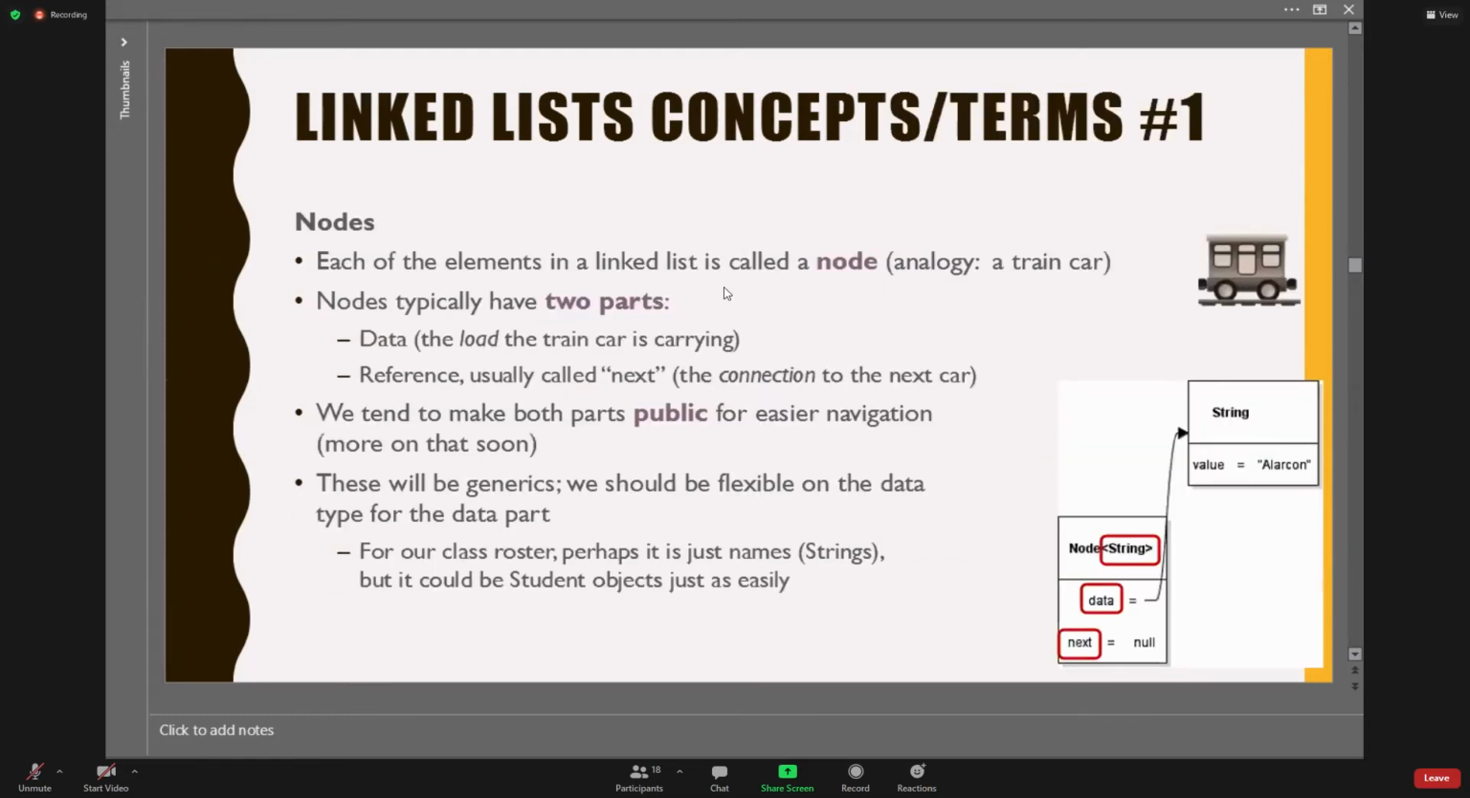Okay. So now we're going to get closer and closer. We may not write much code today, but that's okay. We don't have to. We've got to make sure we get the concepts first. So let's now talk about the terminology.